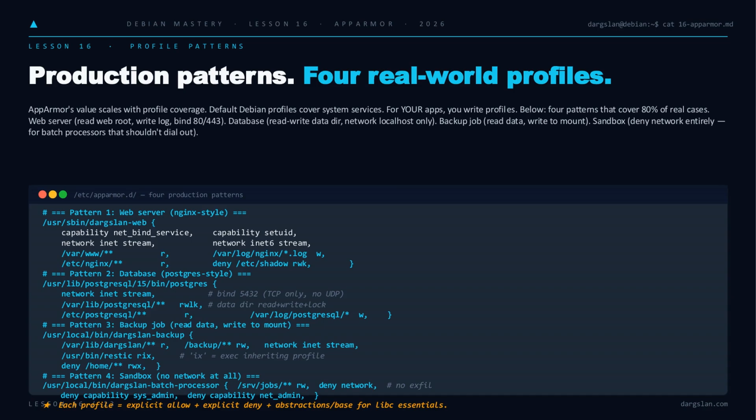A backup job reads source, writes to the mount, and execs restic with ix, so the child inherits this profile rather than escaping it. And the sandbox pattern, for batch workers that should never phone home, denies network outright, plus the capabilities an attacker would reach for first. Same grammar every time. Explicit allow, explicit deny, abstractions for the libc plumbing underneath.